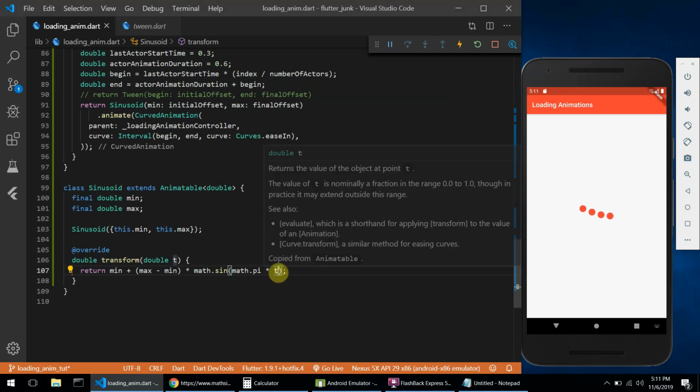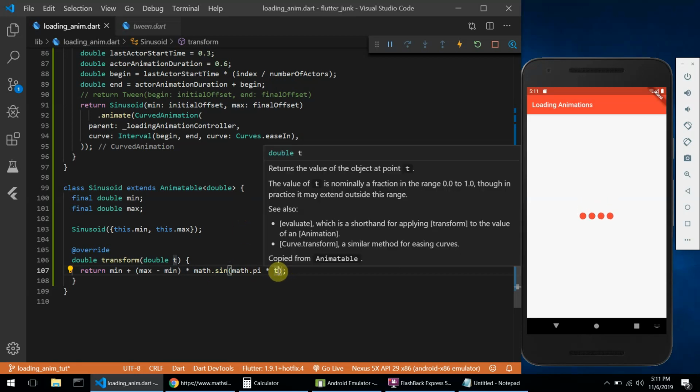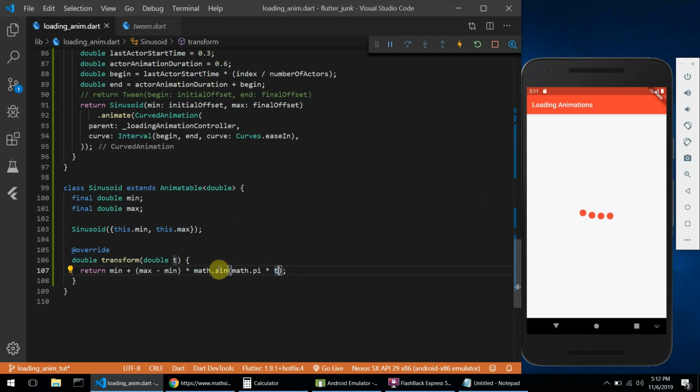So if t is equals to 0.5, 0.5 times math.pi, so 0.5 times 3.142 would give us half of that particular value, if you know your high school math. So 0.5 times pi will give us half of pi. So what is sine half of pi? Sine half of pi is what? 1. So that means at the midpoint of our animation, the value of this guy is going to be 1.